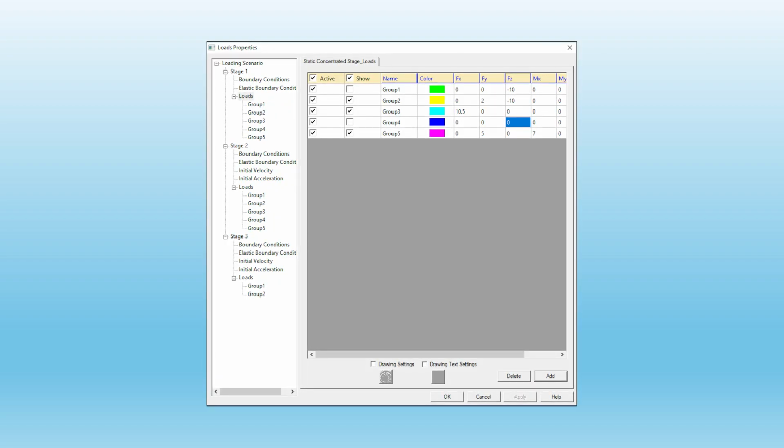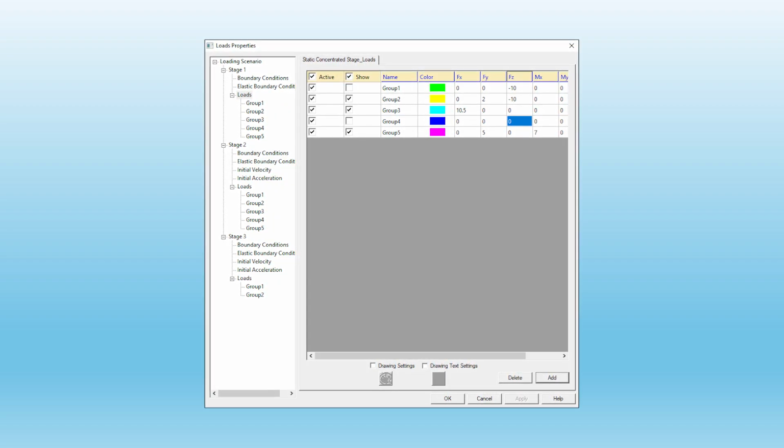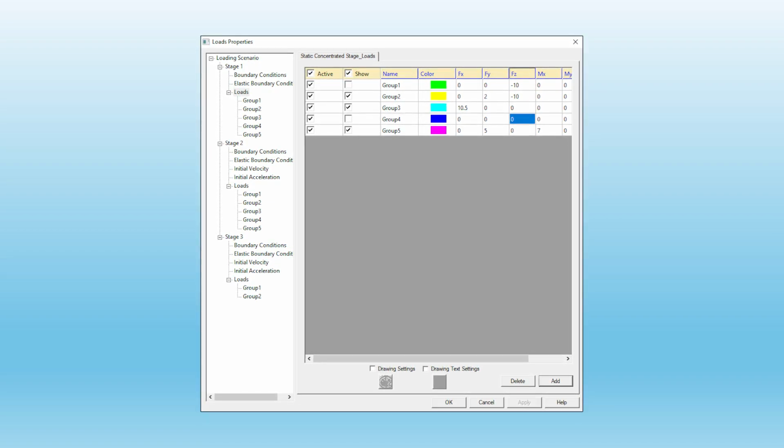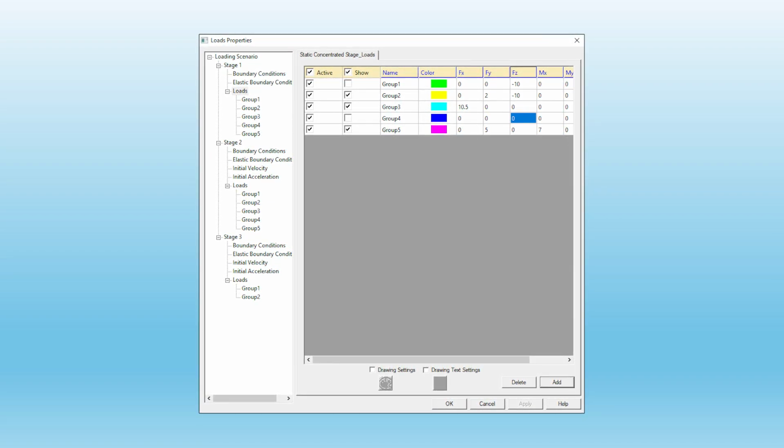We hope this video has helped give you an idea of ELS's new key feature of creating loading groups and their role in optimizing the process of experimenting with different loading conditions for the same problem.